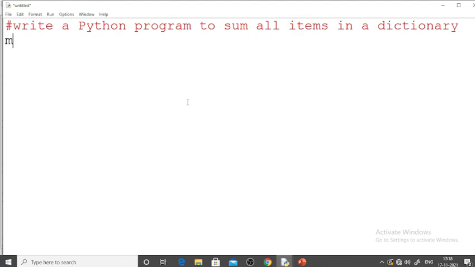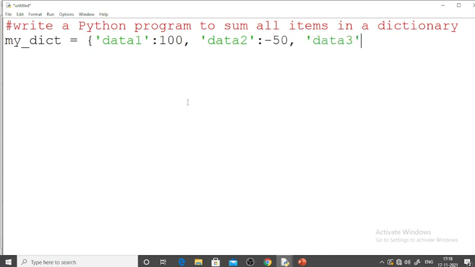Okay. Now let us first create a dictionary. My dictionary is equal to, let us take data 1 is some 100, similarly data 2 is some minus 50, and data 3 is some 250. So, one dictionary is created with 3 key value pairs.